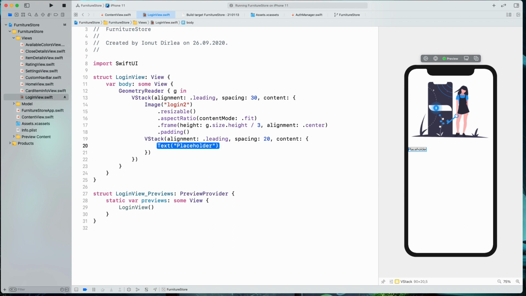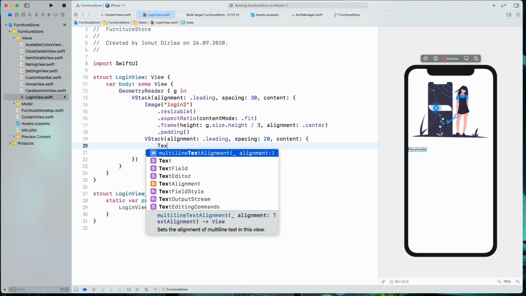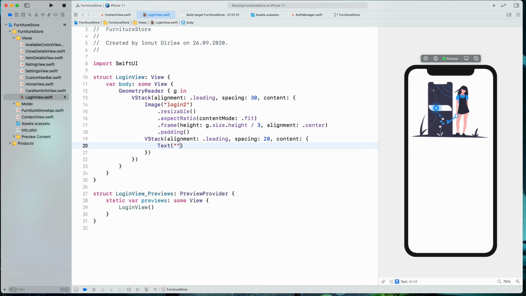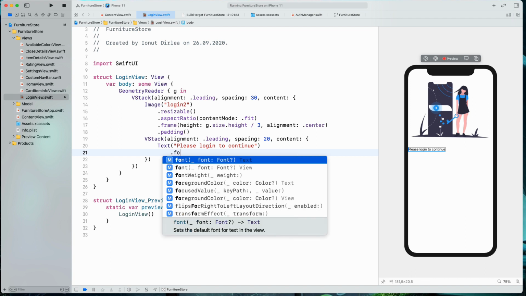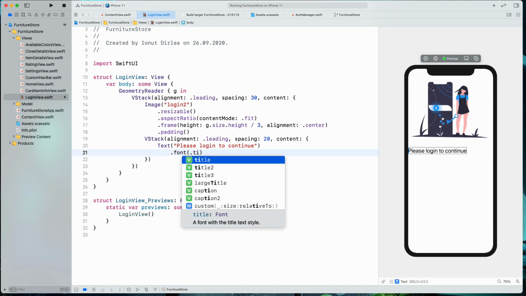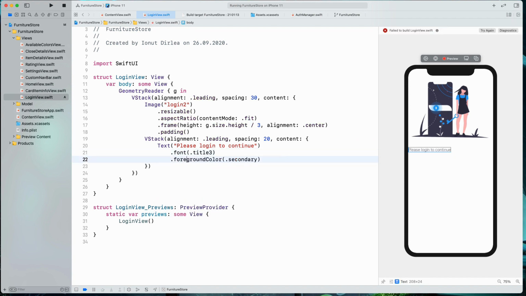Inside this VStack we're gonna put a Text view, and we'll say Text, and the text will be "Please log in to continue." Okay, we're gonna give it the title3 size. Here I have a typo. Yes, all is good. Let's go and create the custom input.